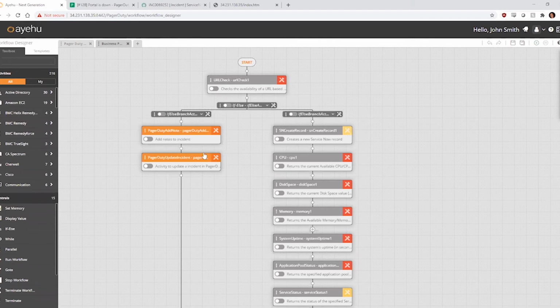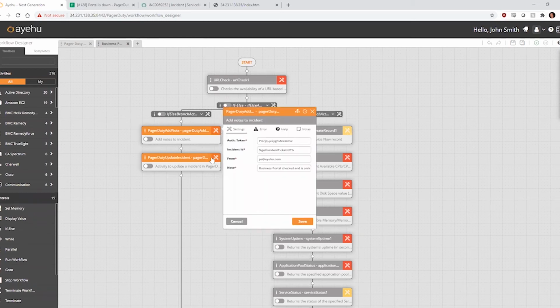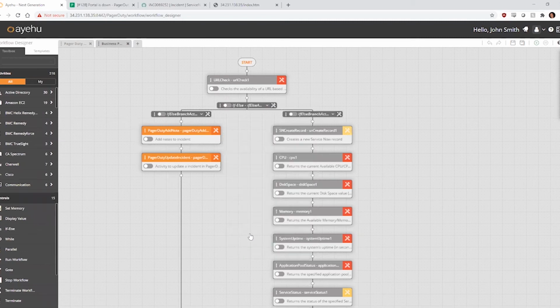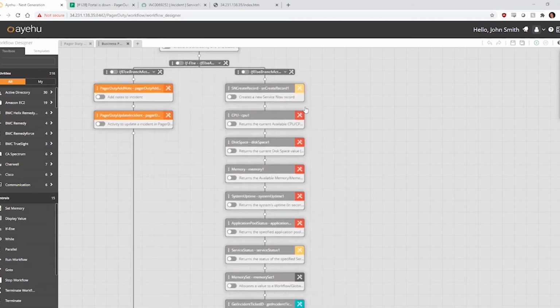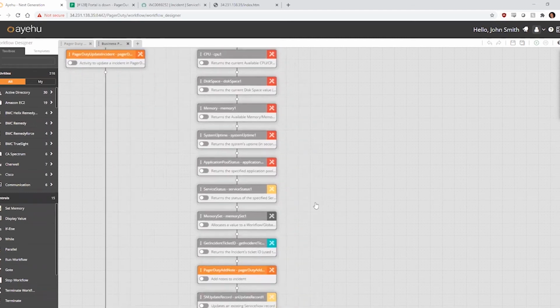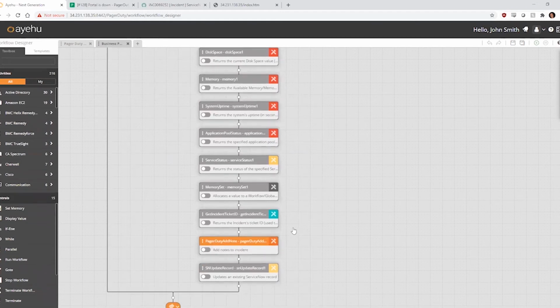Using some custom PagerDuty activities from our GitHub community repository, we can do things like update the incident and add a note to the alert. Otherwise, we branch down the workflow's right side. Here we'll create a ticket in ServiceNow, aggregate some system info, and record it in the PagerDuty alert.